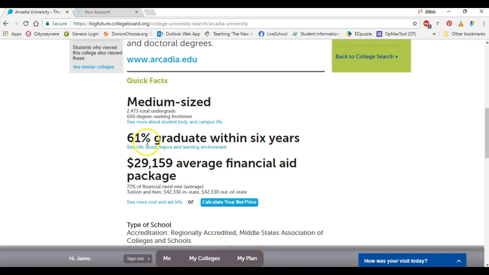Selectivity designation. So that's going to be individual to each of you. You're going to have to know if it takes a 3.5 GPA and you have a 1.2, well, this school is going to be a reach school for you. Let's see. And then majors you're interested in. So that one you do need to fill out. You need to make sure that the schools that you're looking at have the majors that you want.